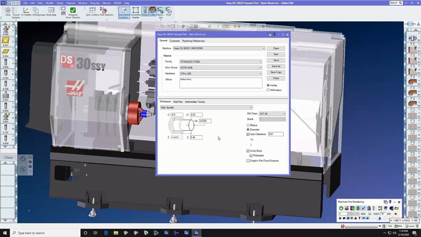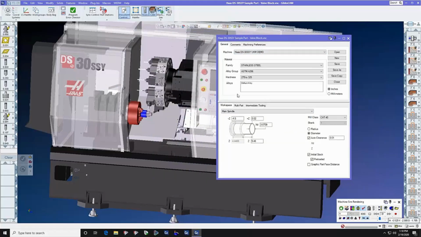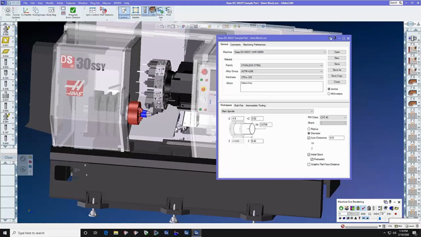We've talked about the main spindle and sub-spindle setup, but let's talk about, just for a moment, intermediate tooling. Your chucks and tool holders become a part of your machine simulation. And machine simulation requires very little effort on your part to set up and to show everything running correctly on the part.